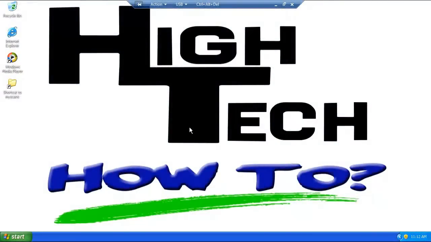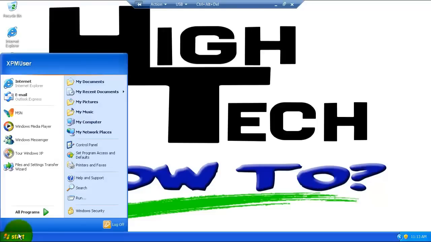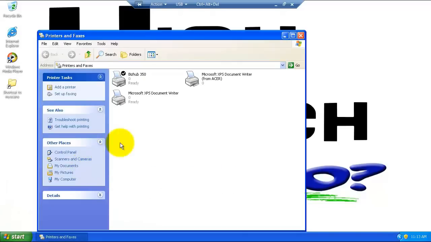For step 3, we need to create a one-touch on the copier in order to scan to the folder that we just created. The first thing we need to do is get the IP address of the copier. So go down to your Start button, go to Printers and Faxes. This might be a little different on Windows Vista or Windows 7, but it's pretty much the same idea.